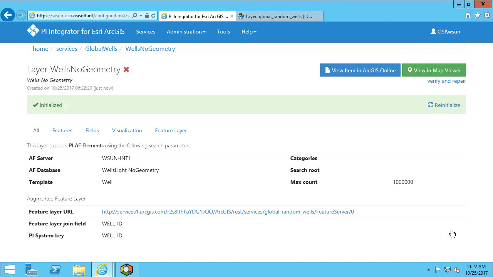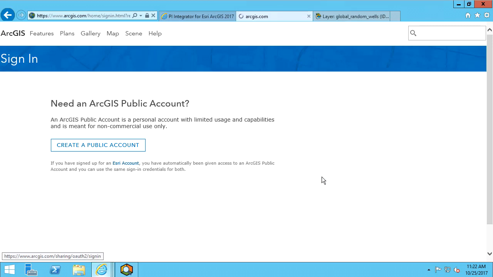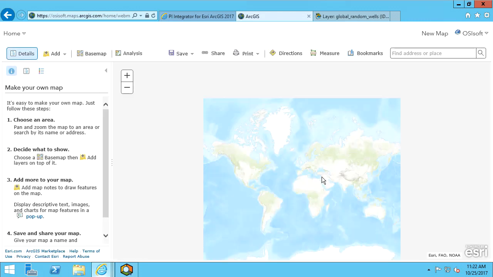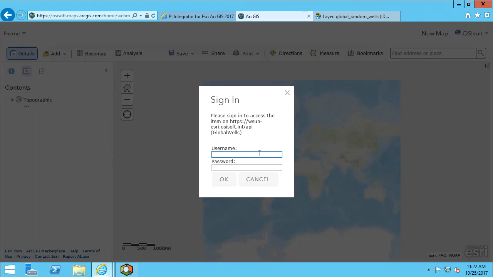Once the Pi integrator has fully initialized the layer, we can immediately view the data on a map by clicking View in Map Viewer. We'll sign into our ArcGIS Online account. And here we will provide the same user account which we used to create the layer so that we can see integrator data.